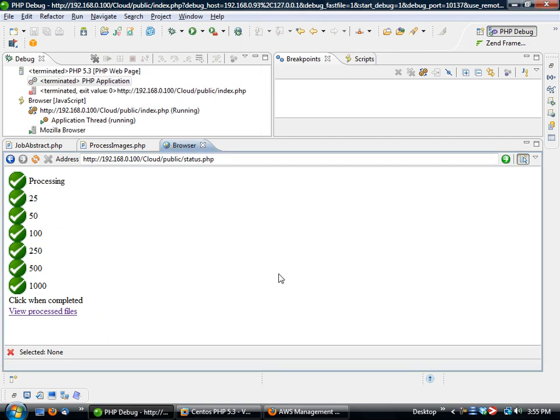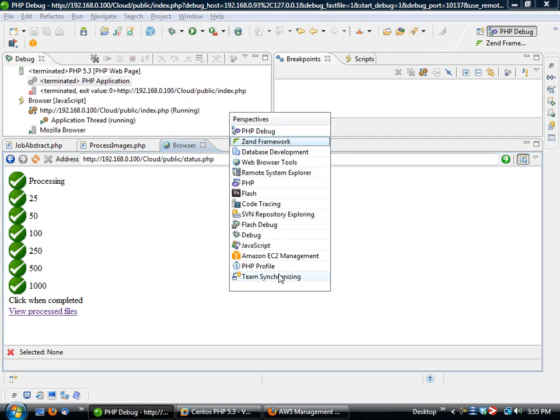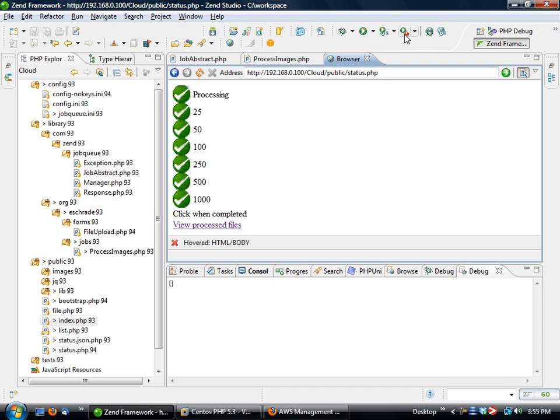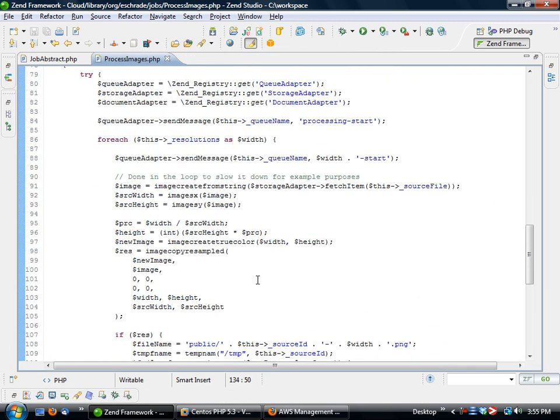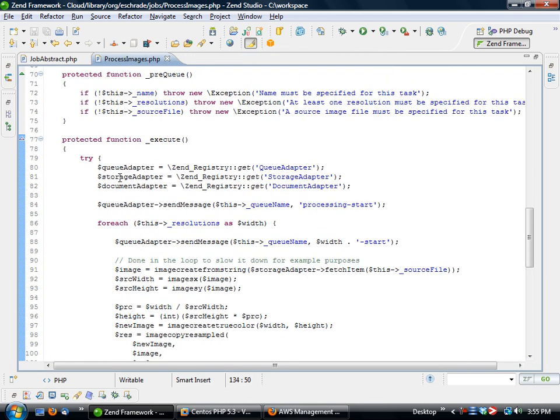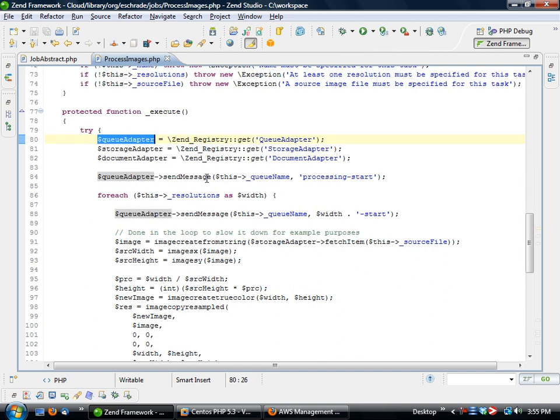Now that we have our image uploaded, we're going to take a look at the code that we use so we can get that information from the back-end system to the front-end system. It's actually really simple to do. I have my task here we can take a look at. In here, I get my queue adapter, and in there I call send message. I have a name that I passed in there.